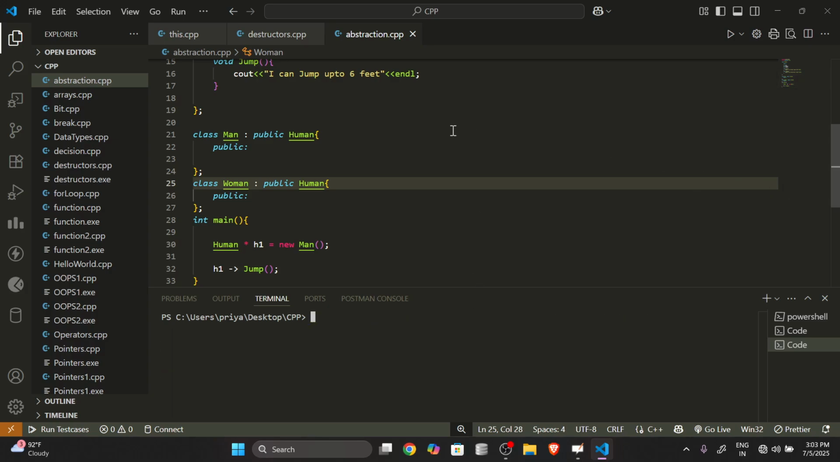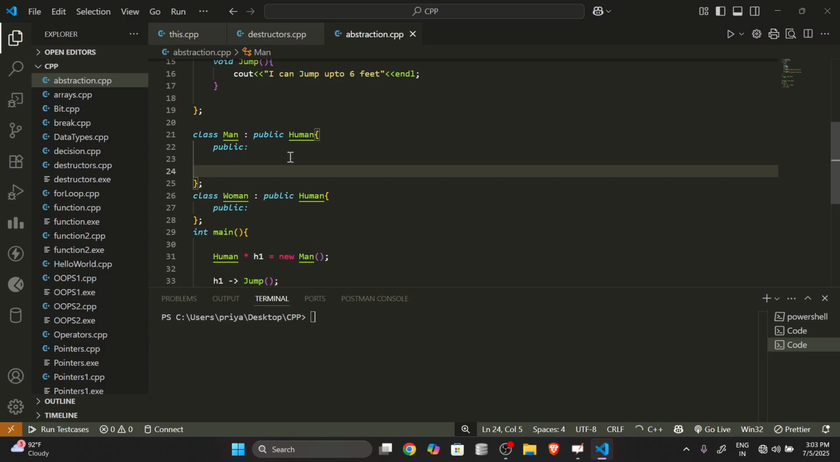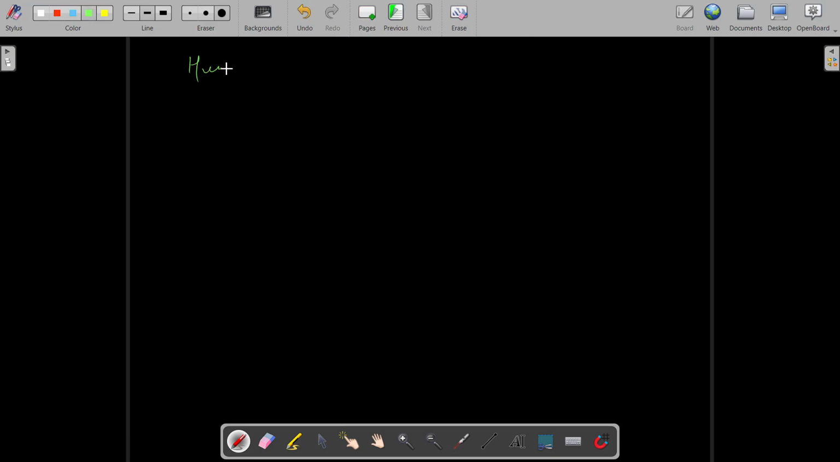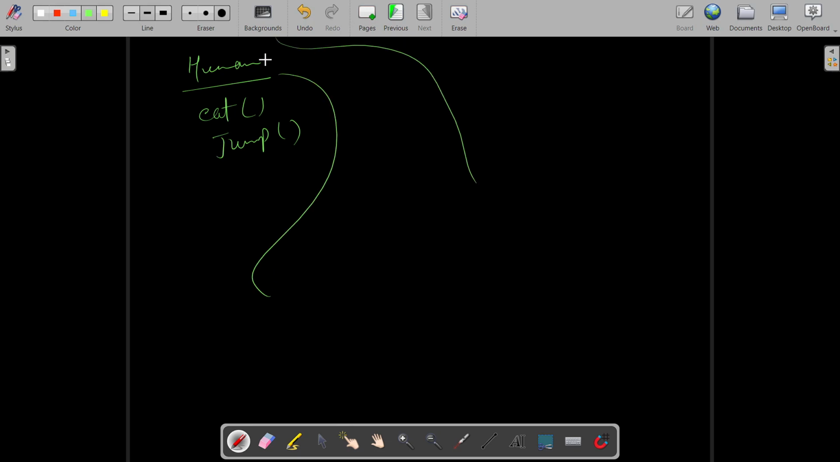Let's say in the main class, I overload the function. Let's talk about what overloading the function means. Human had two member functions, right? It was having eat and jump as the member functions. When I inherit from this human class, let's say it has two child classes, men and women. So they will also have access to these members, right?